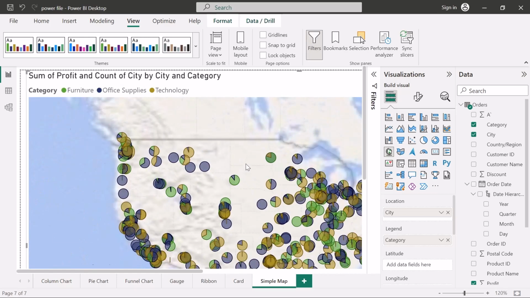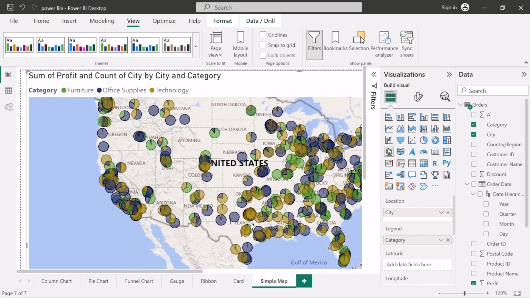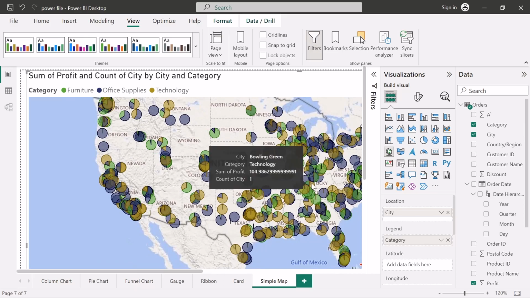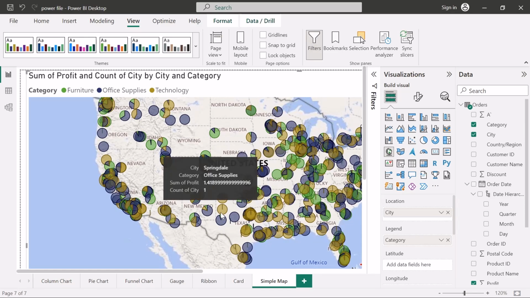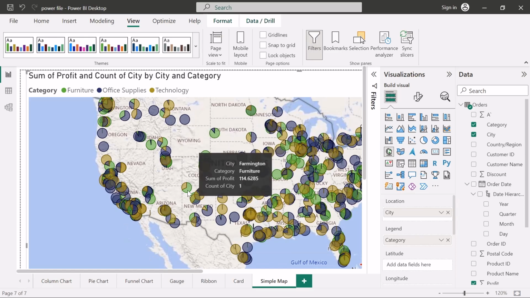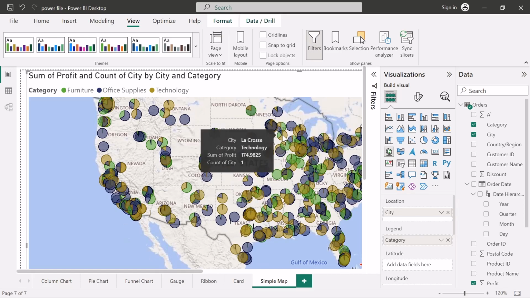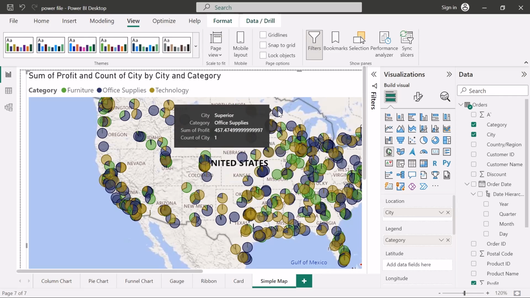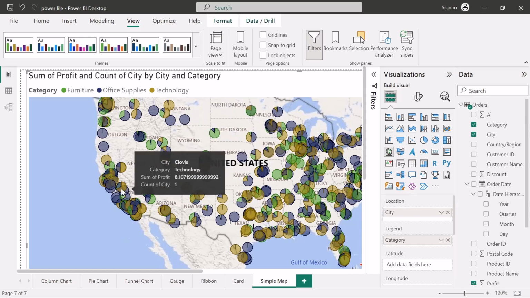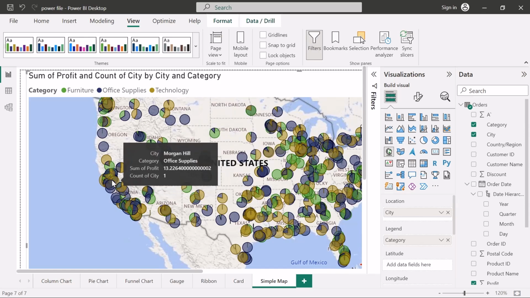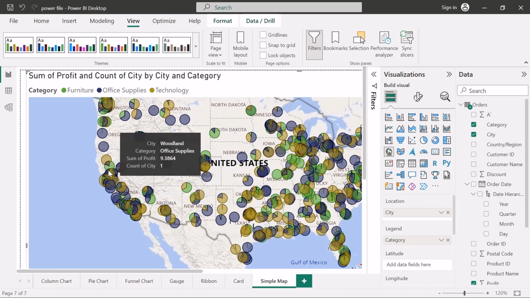Since there are too many cities involved, you can see this messed up map over here, right? So it is really difficult. However, if we hover over any bubble, we can have a look at the city name as well. For example, this city name is Superior, and then over here we have different cities: Morgan Hill, Woodland, and so on and so forth.